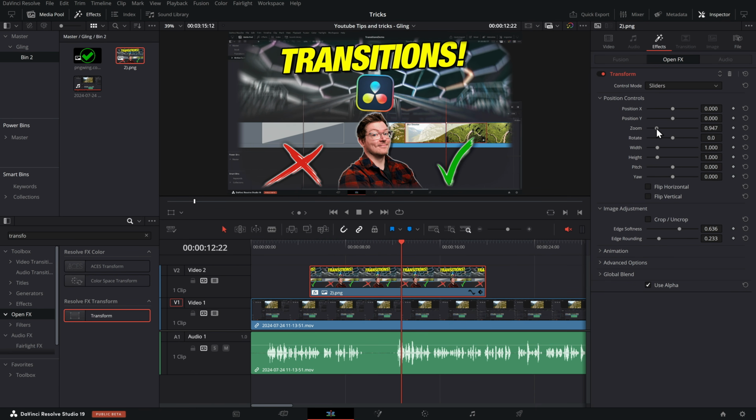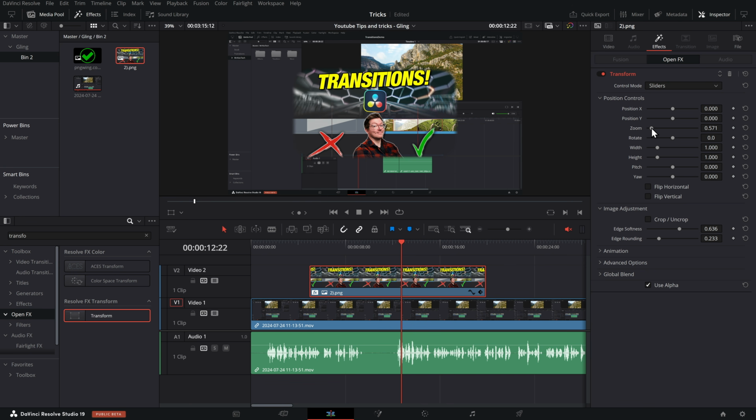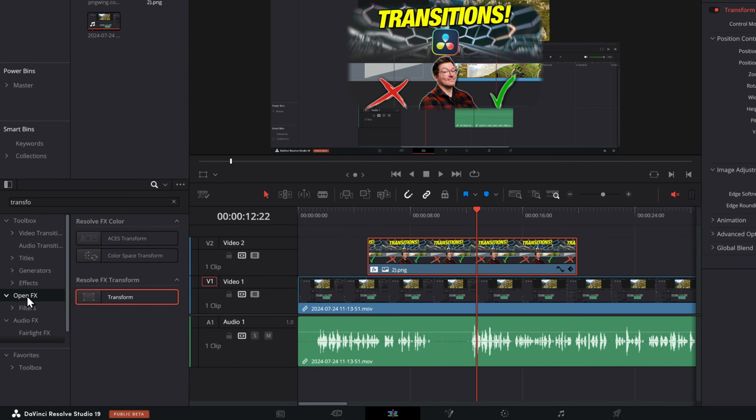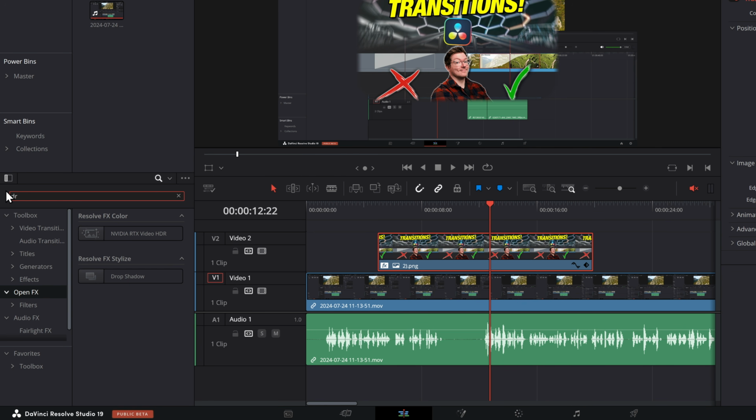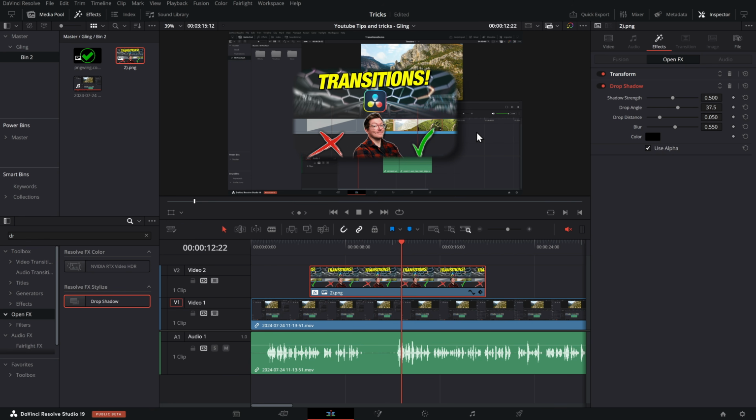Still using these transform controls, let's make this a little bit smaller. Next up, something I use all the time, drop shadow. Same place, from the open effects, we're just going to search for the drop shadow. We'll pop that on there, and then we get a nice drop shadow effect. Still within the inspector, we can change the strength, the angle, the distance, the blur, and the color.